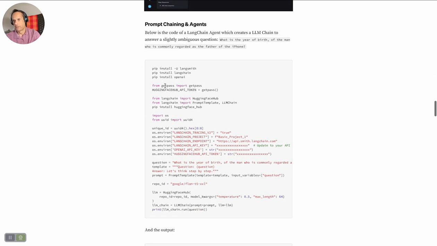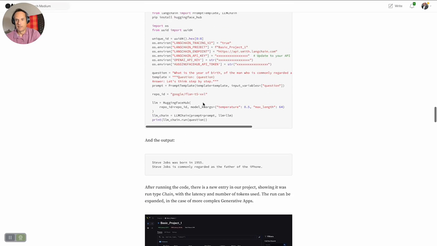Just moving on to prompt chaining. Again, in this article, I've got the complete code you'll need. You can just copy and paste this into a notebook. This is the complete code to run a LangChain agent and then have that agent submit key metrics to LangSmith. In this application, I ask a slightly ambiguous question. What's the year of birth of the man who's commonly regarded as the father of the iPhone?